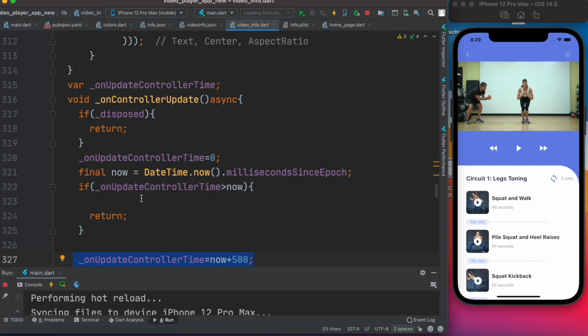So from then on, the difference between now and this value is definitely big, which means that this is bigger than now, so we'll return. This will make sure that the controller listener is not being called too quickly. All right, so that's it for this disposing and performance issue. The next thing we want to do is work on those buttons.